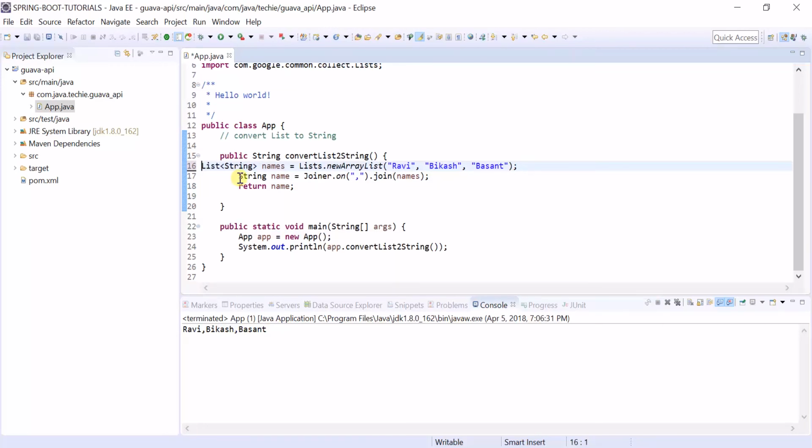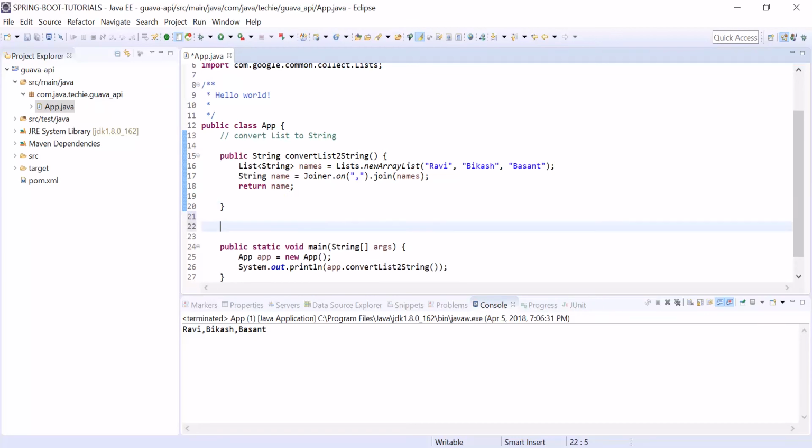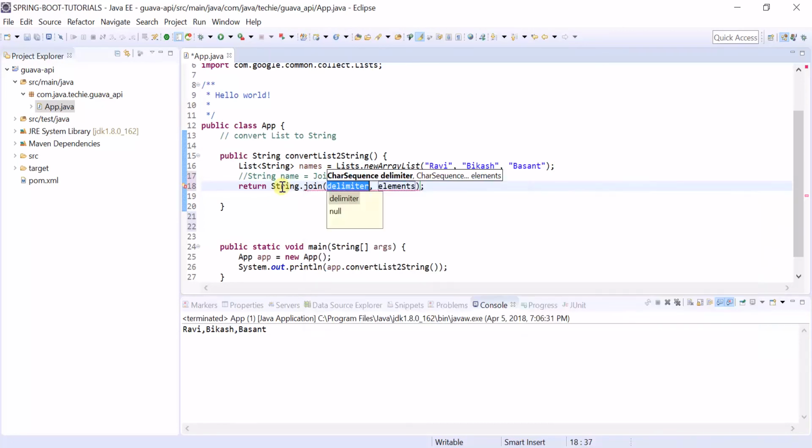This feature was also introduced in Java 8: in the String class they provided one join method. So let's test that. I'm commenting out this Guava provided Joiner statement. Here I am returning String.join, where the delimiter should be the separator character. I am adding star again, and the elements are our list object.